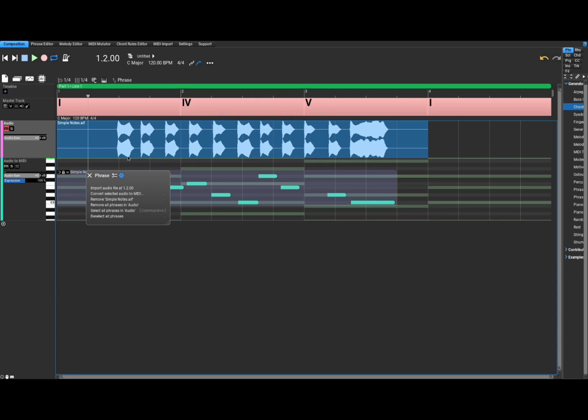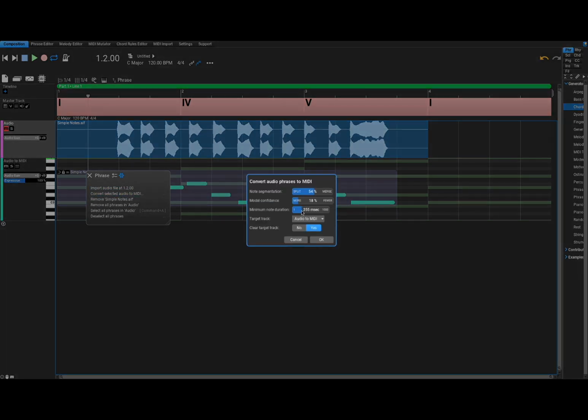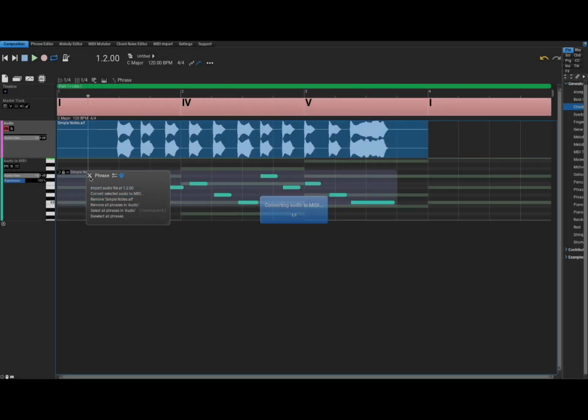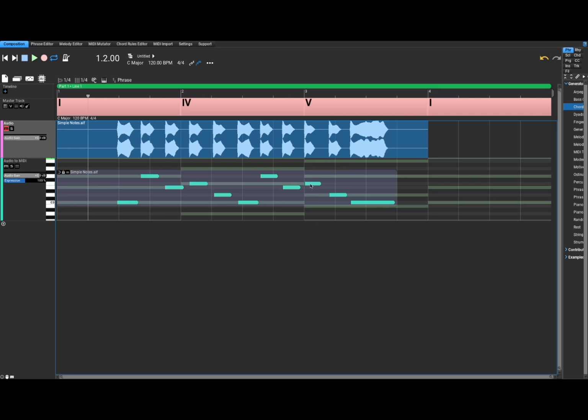So there's still a note missing, so repeat this one, and let's make the duration of the note shorter, right? And press OK. Right, you see now that it has detected that note there. Now let's mute these and unmute the original. Okay, now let's listen together. Perfect. So that is how we converted audio to MIDI.